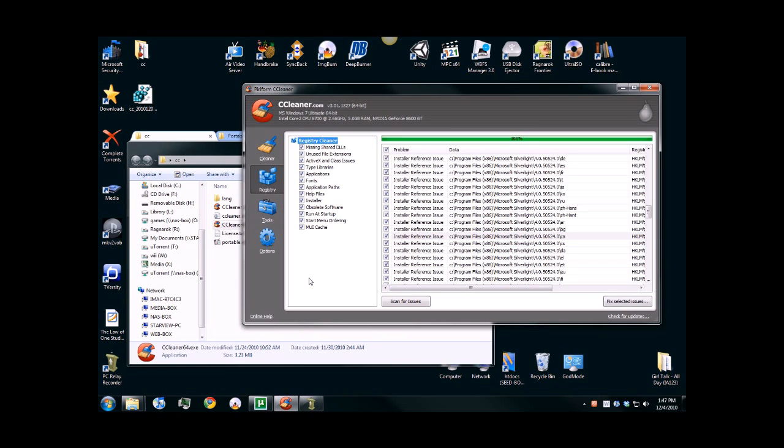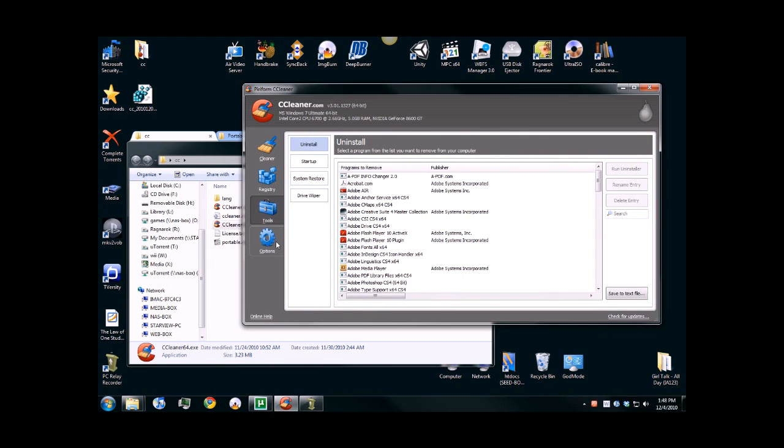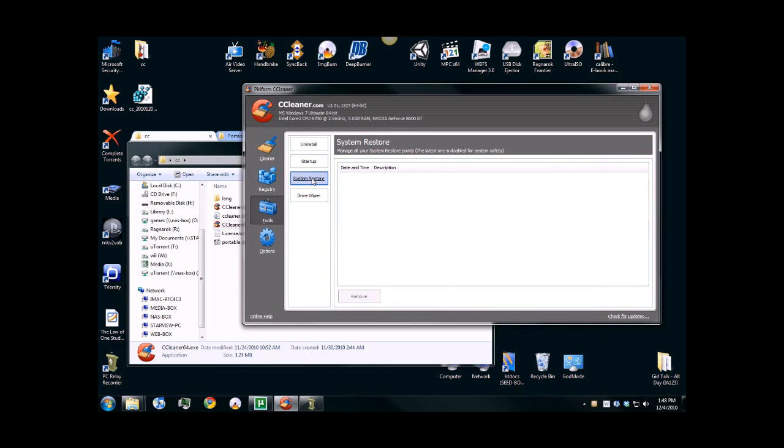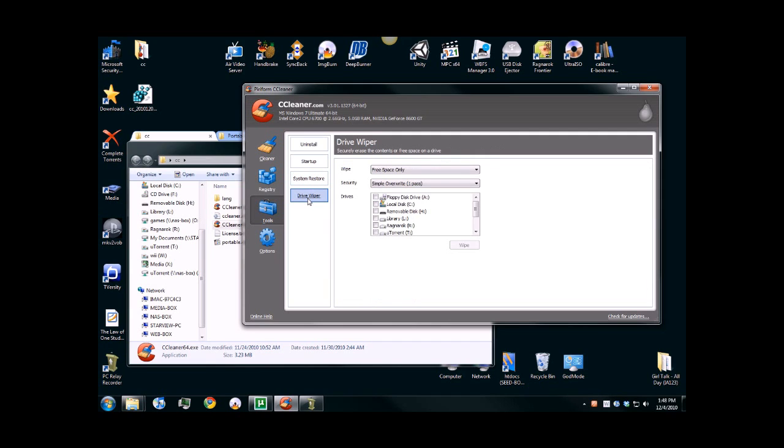The next option I'm going to show you is the Tools option. If you select Tools, you get a couple of nice little tools here. We have Uninstall; Startup, which is very close to msconfig if you were to run that; and System Restore, which allows you to manage your system restore points if you'd like to delete any of them. Sometimes restore points can be quite large and take up a lot of hard drive space. We also have a feature called Drive Wiper, which allows you to erase entire disks or certain partitions, and you can choose to wipe only the free space or the entire drive.